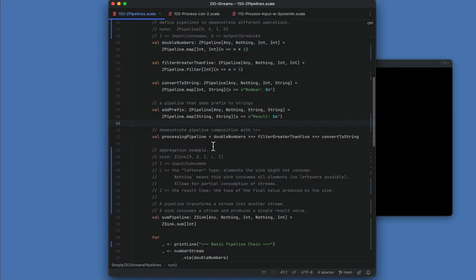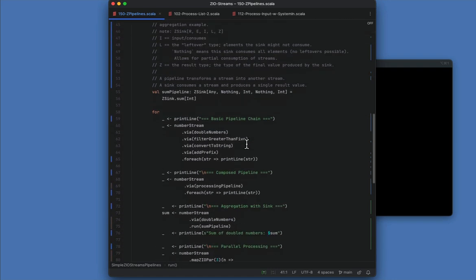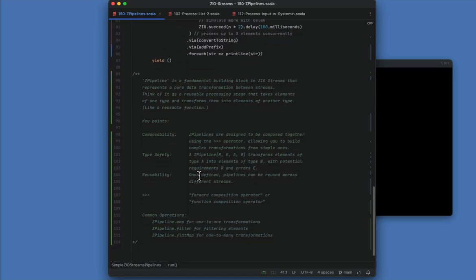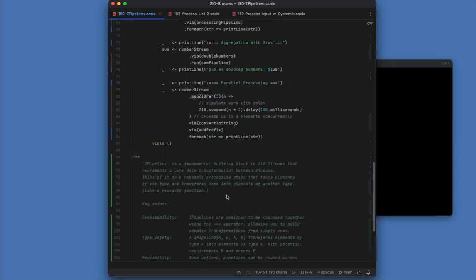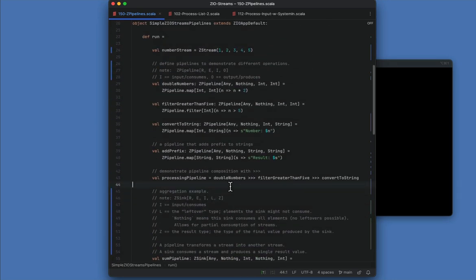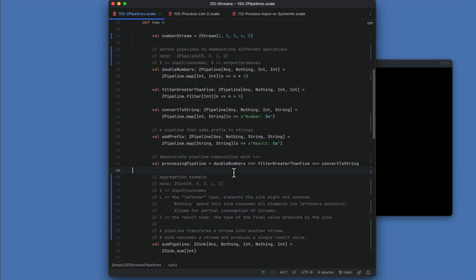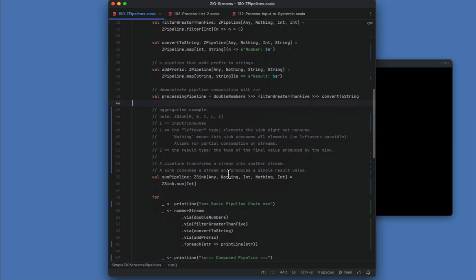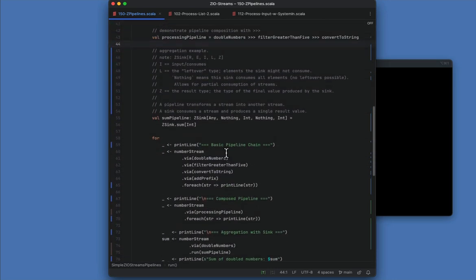And then next up, an interesting thing is that we can combine pipelines with this operator right here. So if I scroll down here, you can see that the greater than symbol is known as the forward composition operator. I think I've seen other people call it a function composition operator, but you want to think of it as being a forward composition operator. And what forward composition means is that we're going to run this pipeline, and then we're going to run this pipeline, and then we're going to run this pipeline right here. And how that works is kind of interesting. So if I could keep that up there.